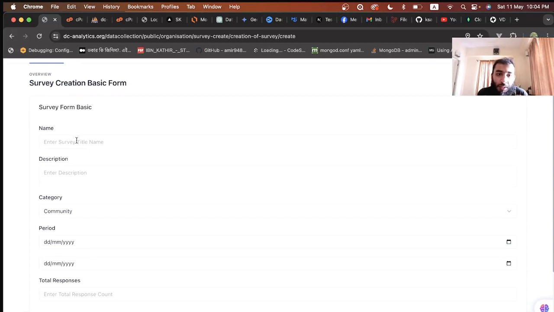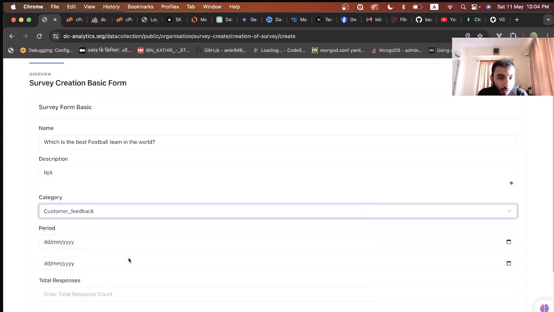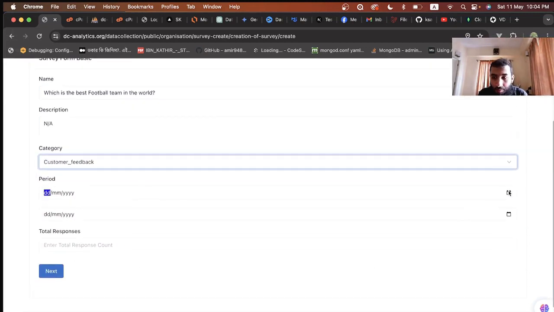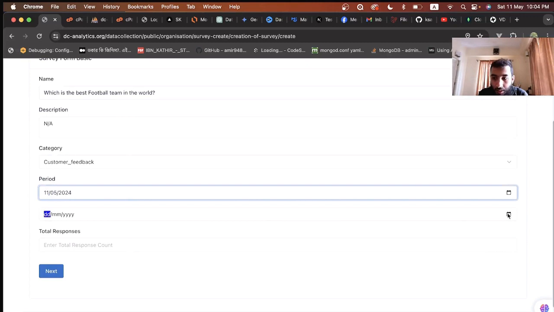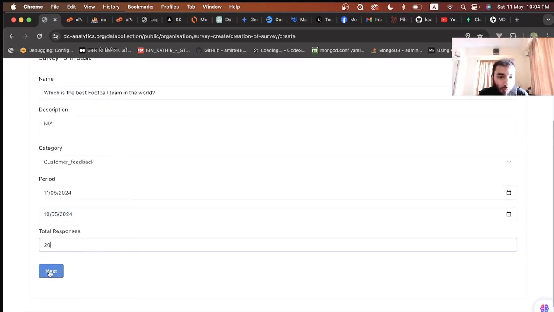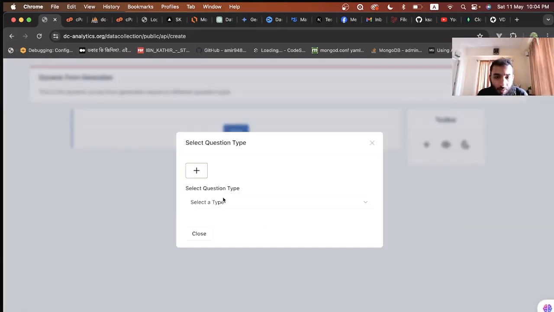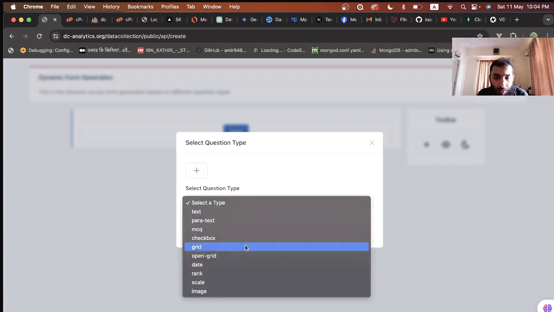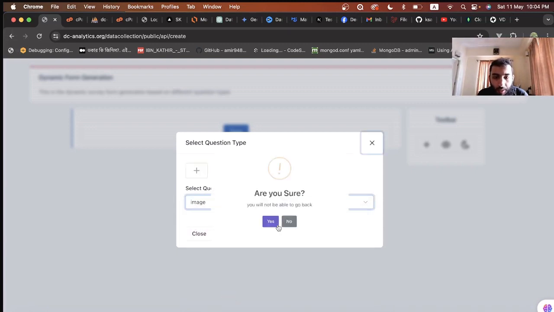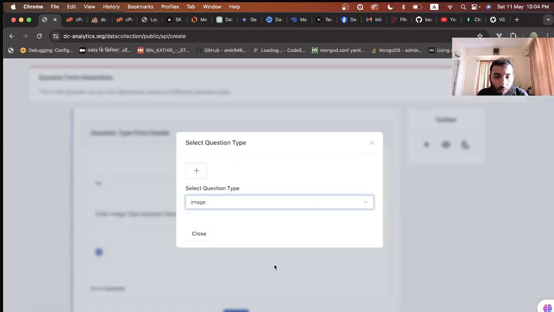Okay, so let me just create a survey first. Let's say, which is the best football team in the world. Let's say no hint, no description. Let's say customer feedback is the category, and there is a start date and end date. Okay, there's a response. If I go to the next section and create the image type question, it's disabled. So let me add the button and enable this. Okay, this is enabled. So close this.